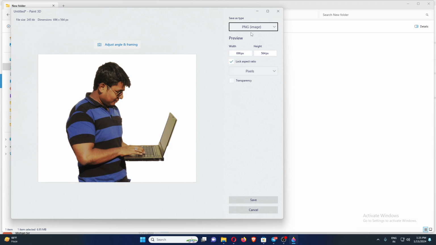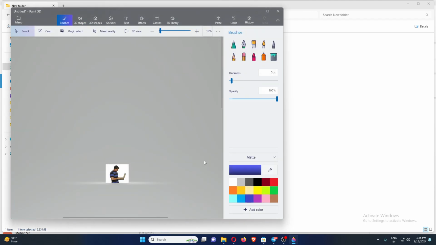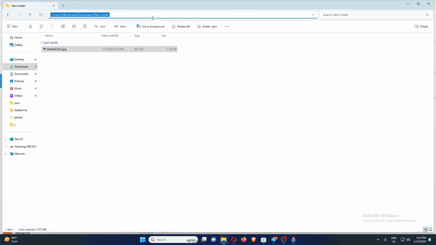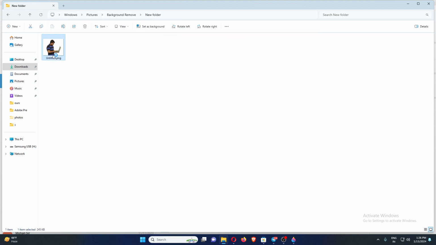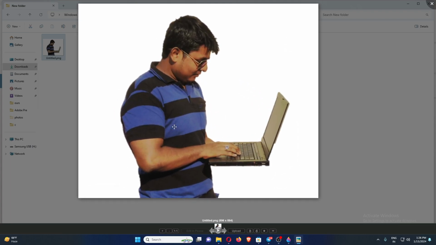Here you can see this is PNG. Now you have to click on Save. Here it will ask for the location. Just select the folder where you want to save this file and click on Save. So now let's go to that folder, paste it, then click on New folder. Here you can see the background is removed very nicely. Here you can see the laptop screen is also good.